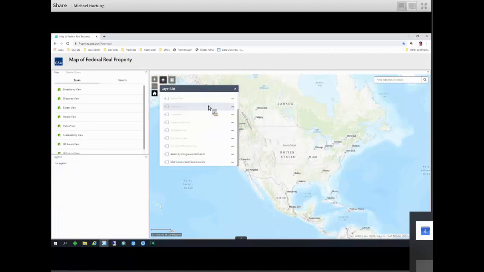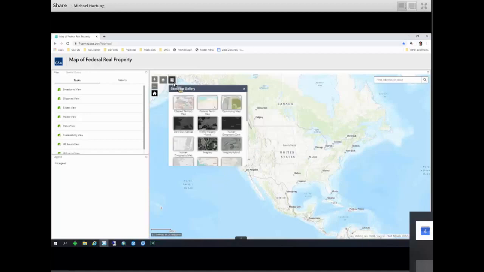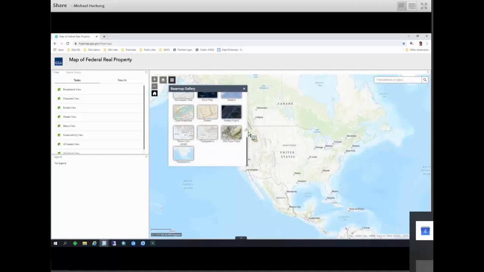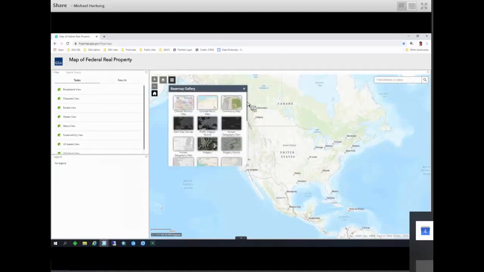All right. So the last icon in the map pane is the base map gallery icon. And it's this one right here next to the layer list. Clicking on that will open a menu with several different base maps in the background. Any user can select any map they feel helps them communicate their message or makes sense for the work they're trying to do.